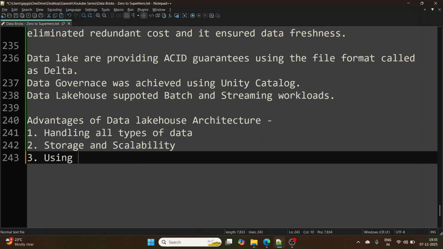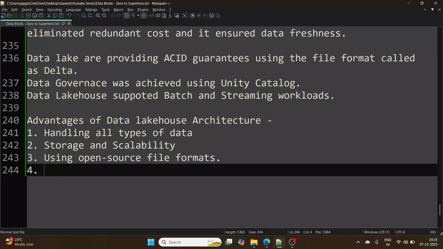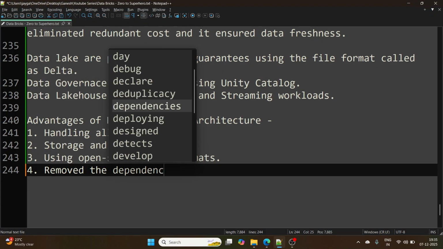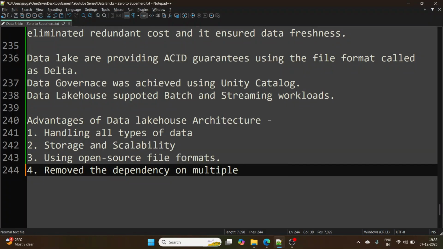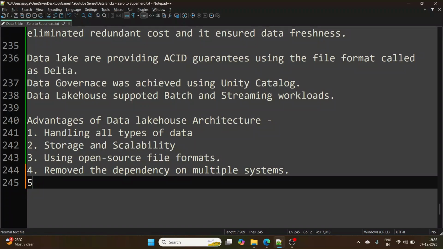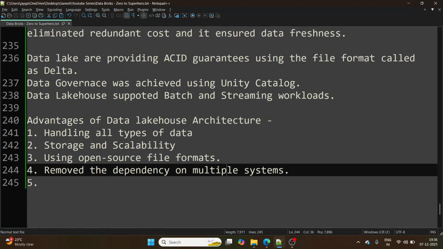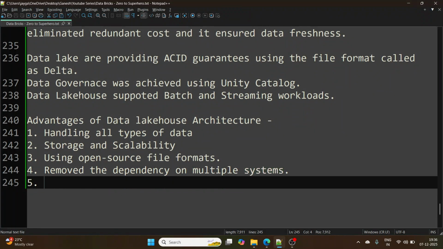It is very easy to scale up and scale down. Then it was using open source file formats like Parquet, CSV, Avro, ORC. Then it removed the dependency on multiple systems. Everything was happening in one system. You don't need to prepare a separate data warehouse or something like that. Everything is in the data lakehouse itself.